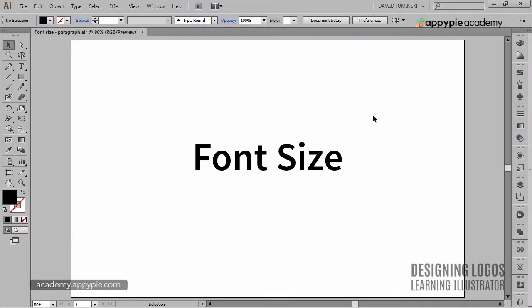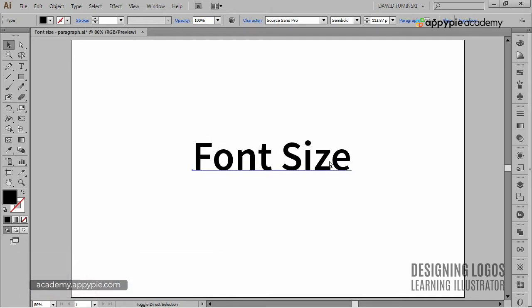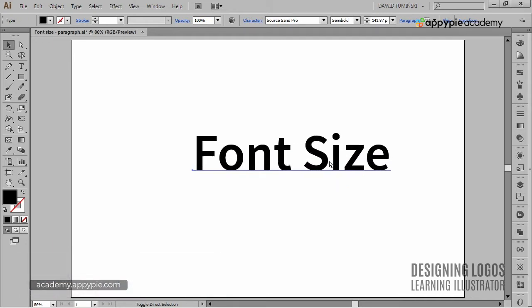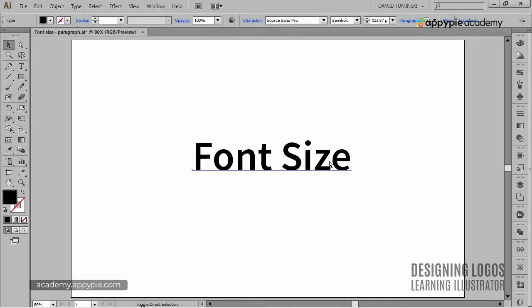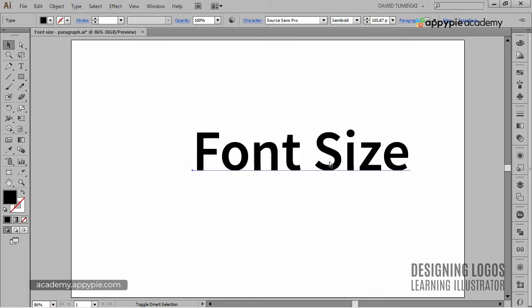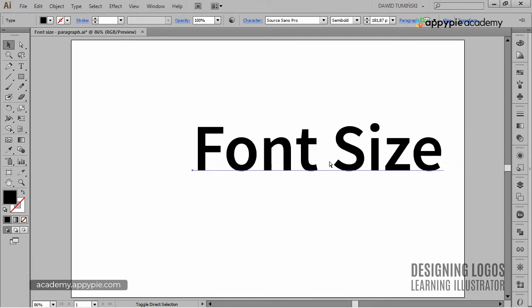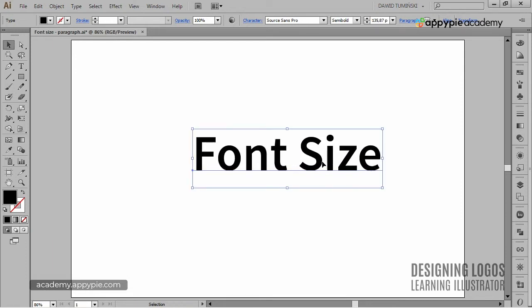We already know that we can change the font size from the control panel, but there's a quicker way. If we use the combination of Shift Control plus greater than or less than symbol, we will make the text bigger or smaller. So in a matter of a second we can make the font really big or really small. This trick is combined with the size leading option in our type preferences.